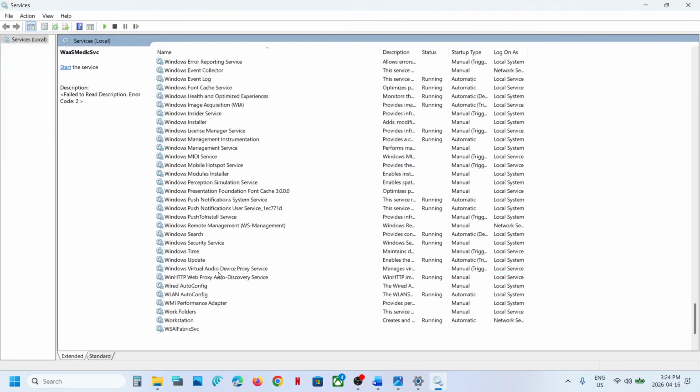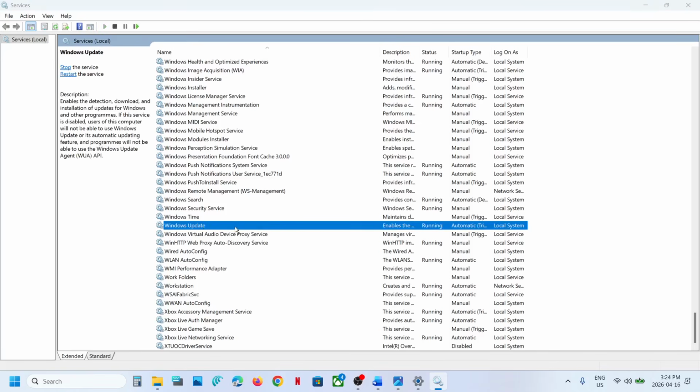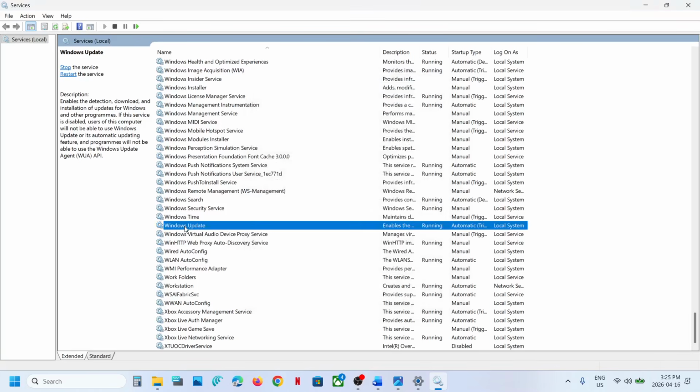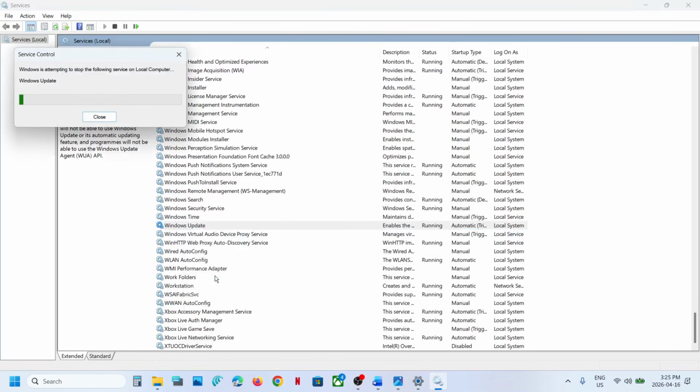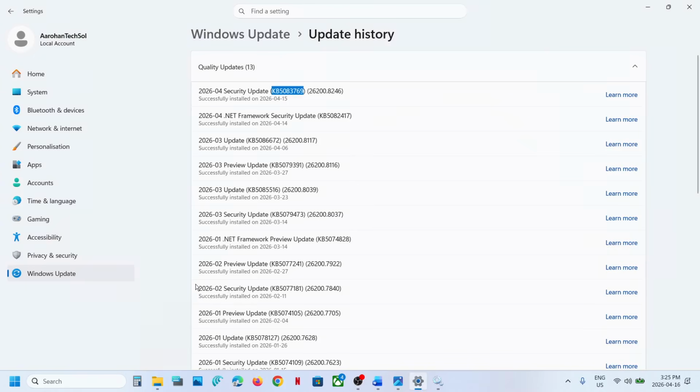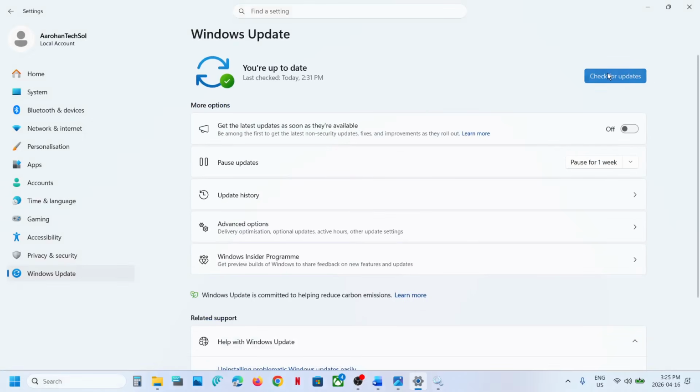Now find Windows Update. Somewhere at the bottom you will see Windows Update. Make a double click, set this to automatic, click on apply, click on start if highlighted, then click on OK. Make a right click on Windows Update, click on restart. Now you can go back to Windows Update. If you see retry option, you can hit retry and install the update.